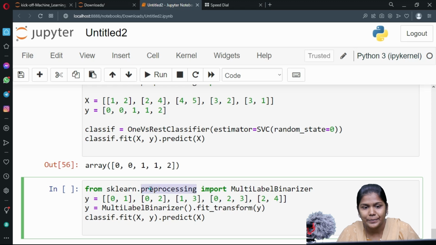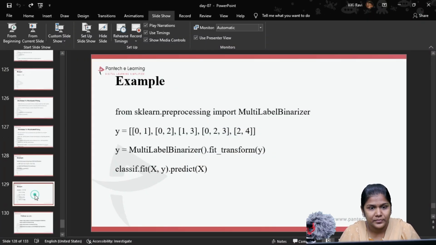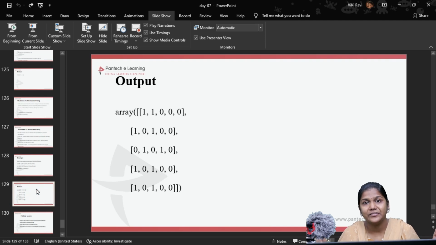From the sklearn.preprocessing technique, I have imported the multi-label binarizer algorithm. I have taken the values. Next, I am taking the multi-label binarizer into a variable by fitting it to the Y variable. Now, you can see an array of elements has been displayed. This is what our output is. So, we have done with our final example.